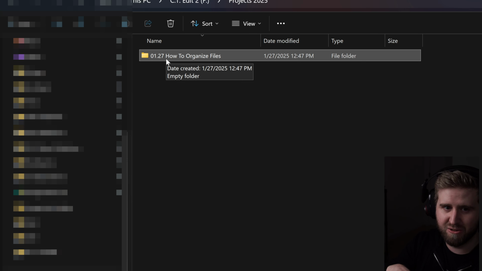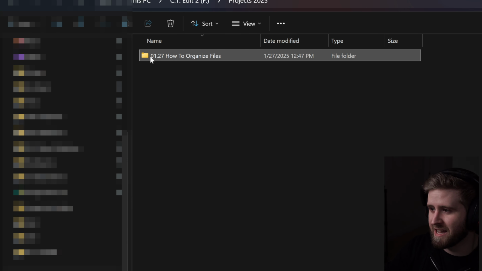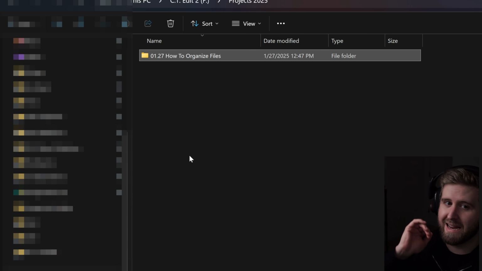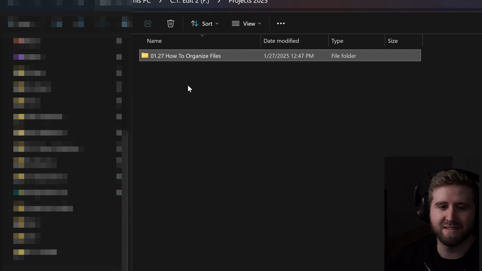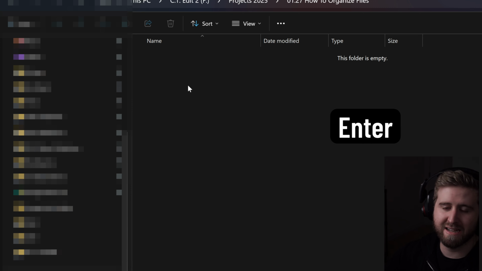But if it starts with numbers, it's going to do it by number first. And then it's going to be alphabetical. So if I had two projects on the same day, they'd be alphabetical. But beyond that, they're going to be by date. So it stays really, really organized, and it does that automatically. We don't have to put the year because we're already in the year folder. Bada bang, bada boom. That's how that works. I'm going to hit OK again and get inside.